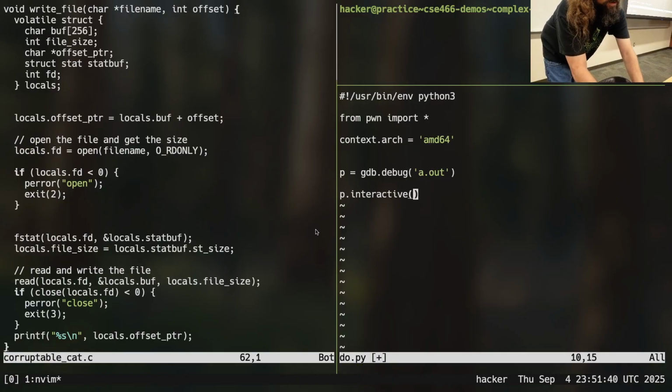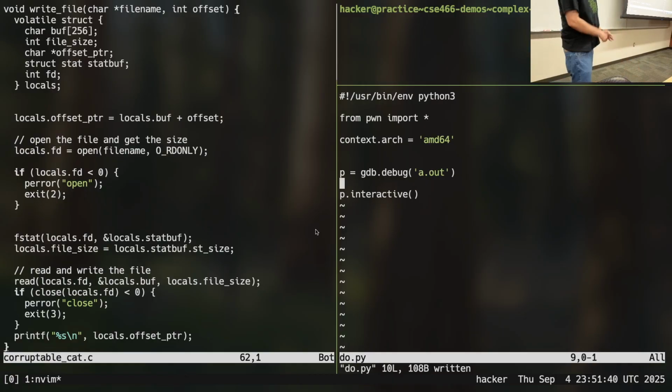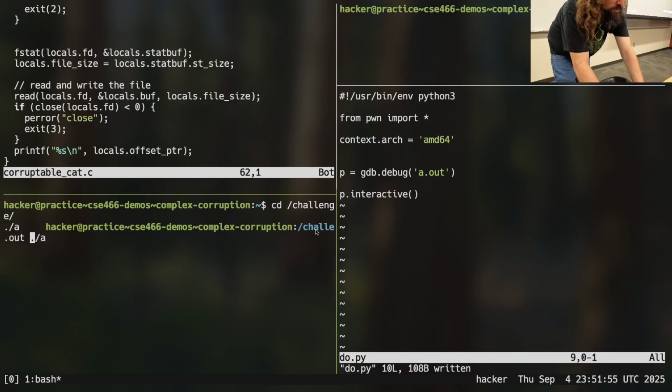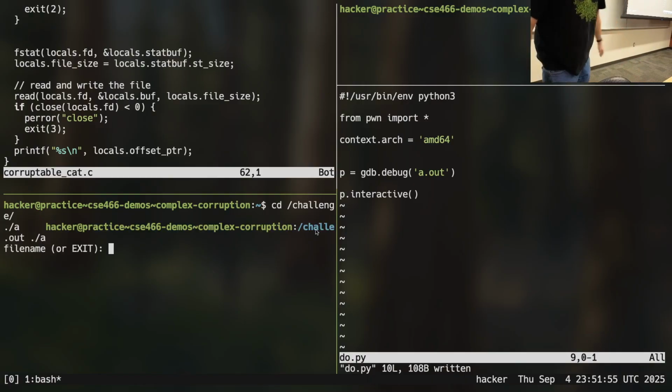I'm going to always end with p.interactive. It's a good practice. Do we want to send anything to this? Okay, so someone is thinking ahead, right? If we run this, once the Dojo catches up with what I'm doing, it prompts for a file name.